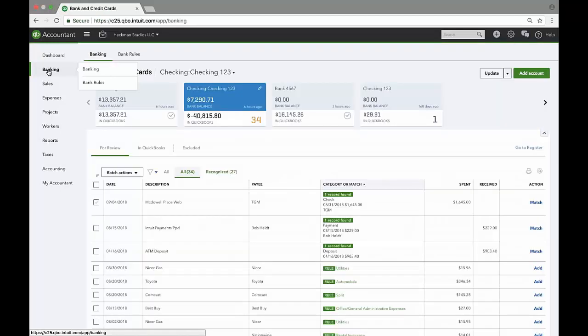So this is the banking menu. And I mentioned before, I've already connected up accounts, but I am going to walk you through the steps of what that looks like. Along the very top of the banking tab, we see cards that represent each account that we've connected up. And this can be across different financial institutions, right?